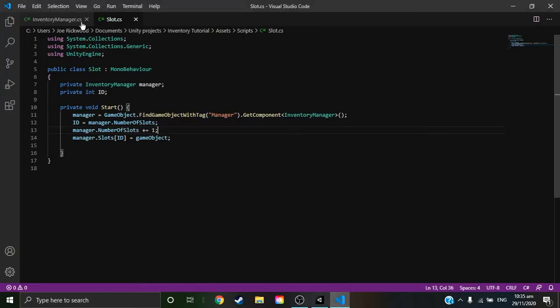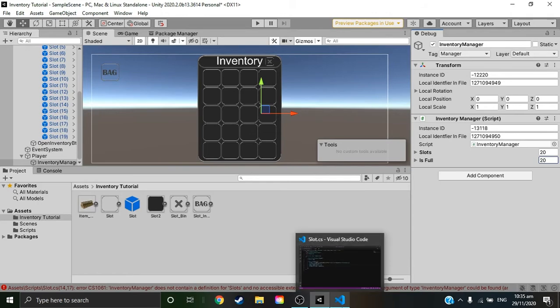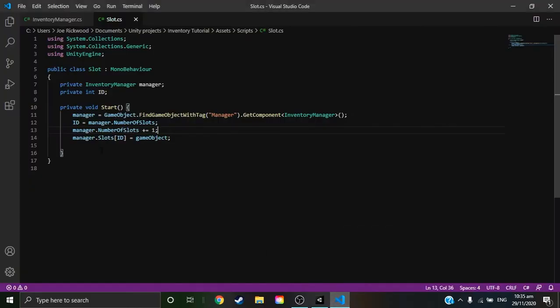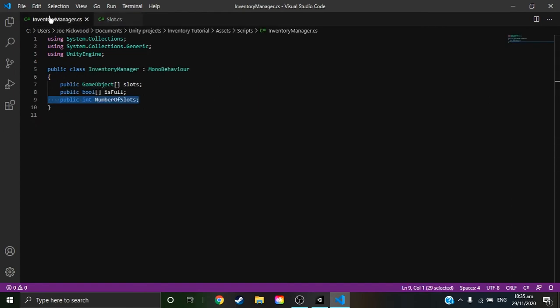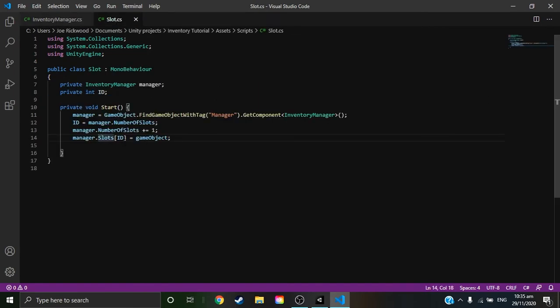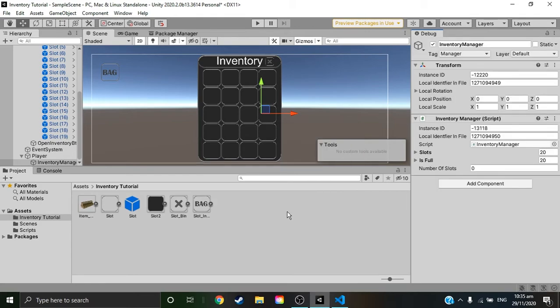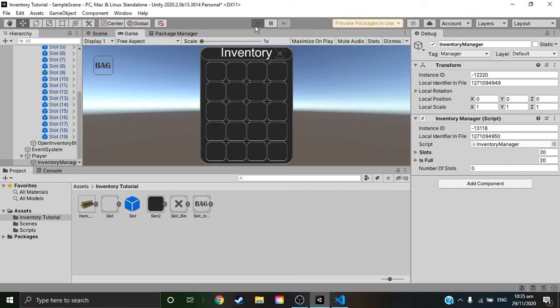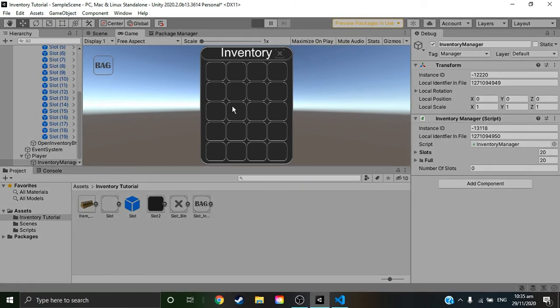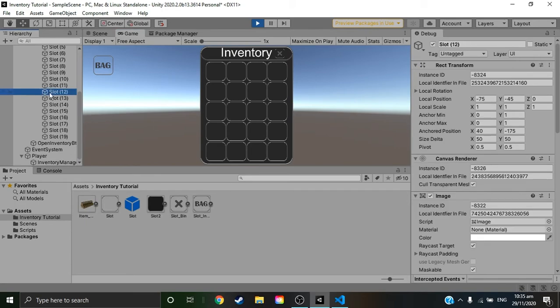Inventory is spelled slots. Oh, let's start with a capital. Cool. This hopefully should work now. Cool. So we have a number of slots here. Let's quickly see if this works. We don't go into maximize anymore. So we have 20 slots.